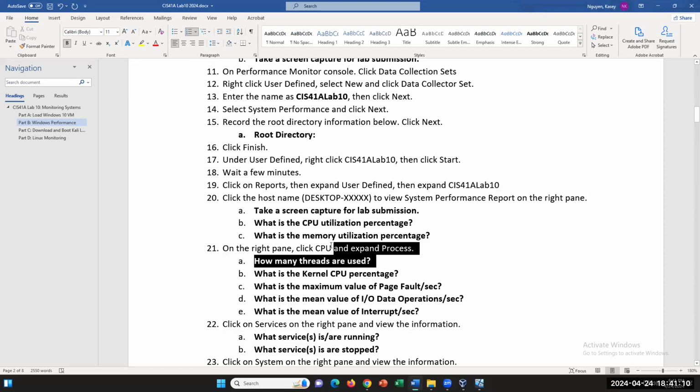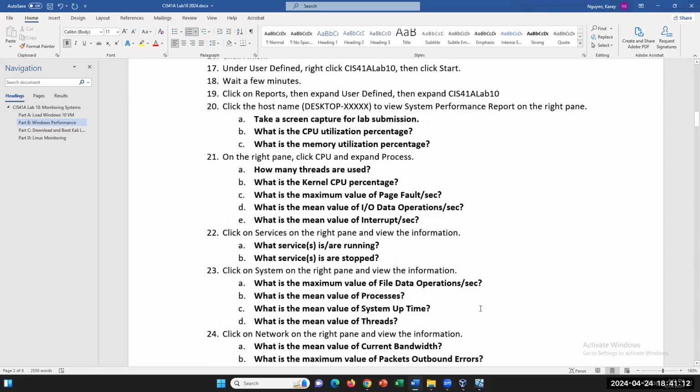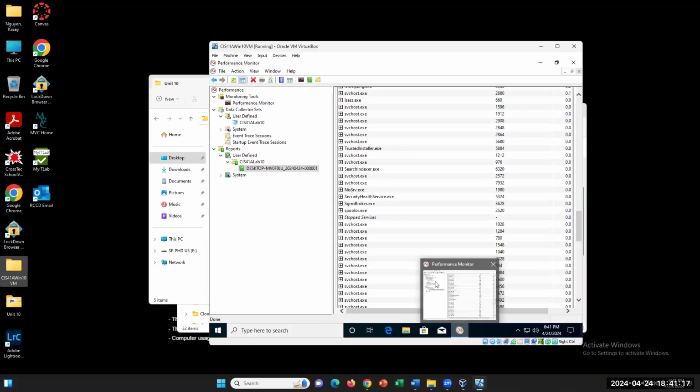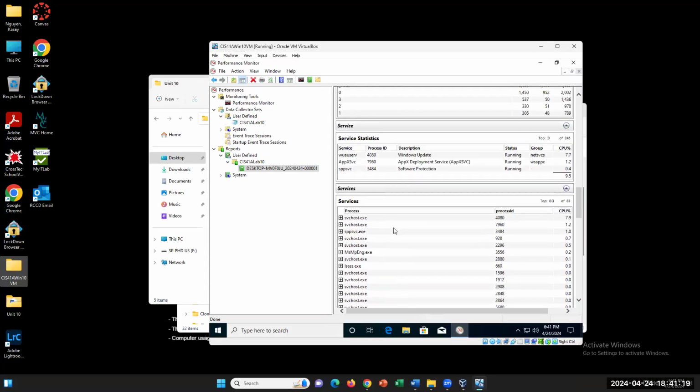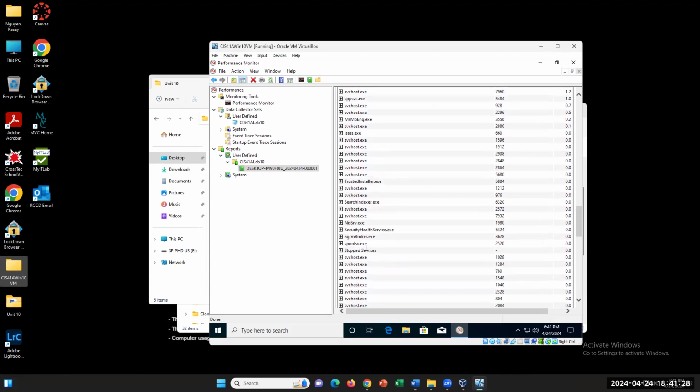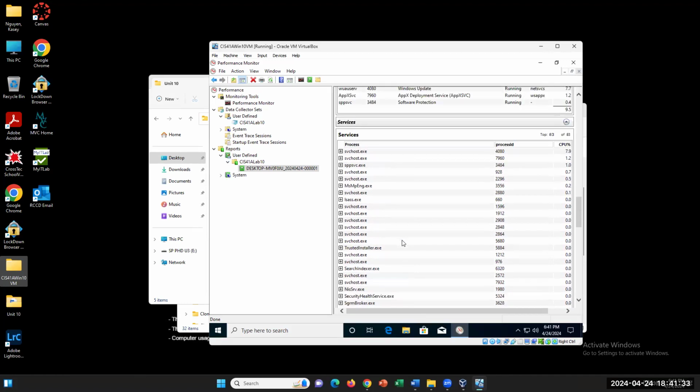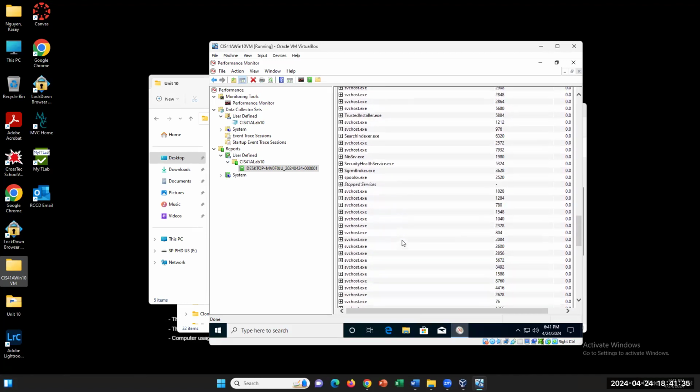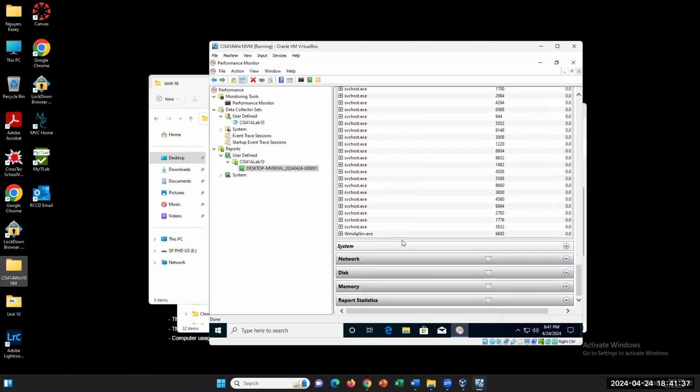Okay, so once we look at the CPU and the process information, you're going to go down and expand the services. So you notice that mostly it's svchost.exe that is running, right? There's some like trusted installer, security health service. So you can list some of those. WMI app service exe.